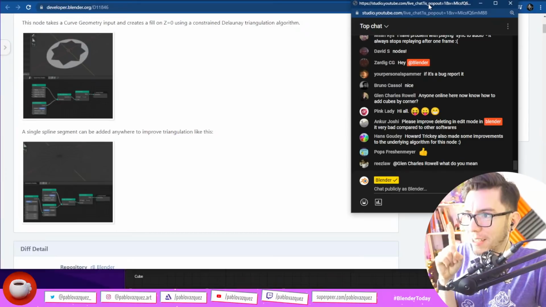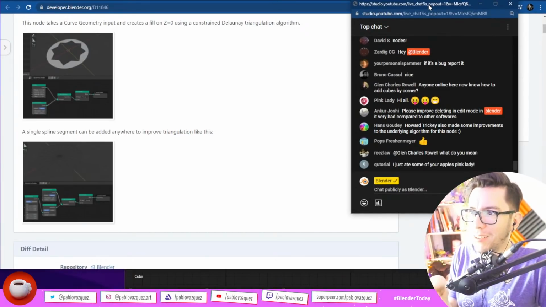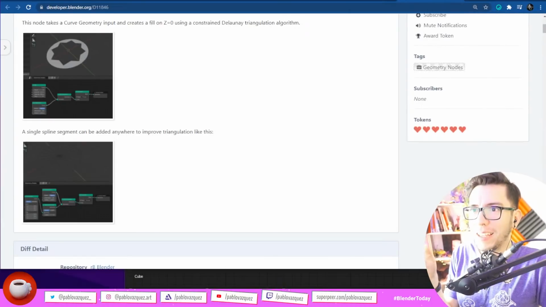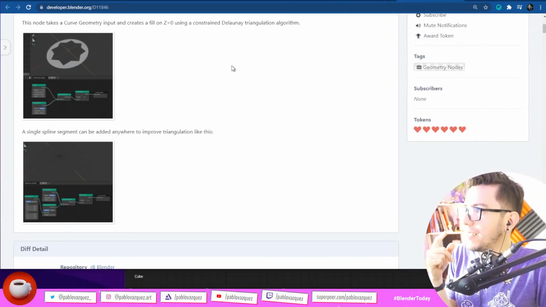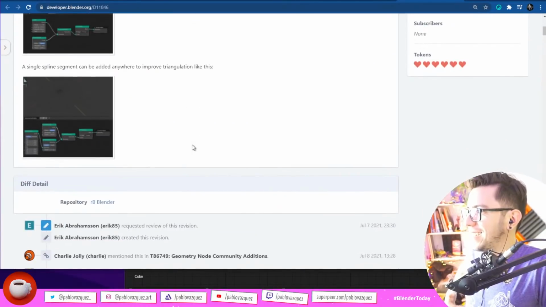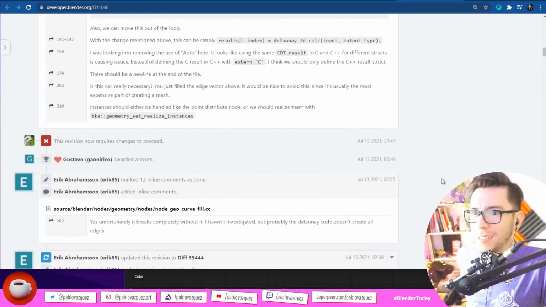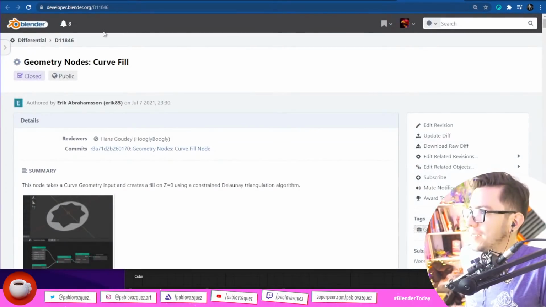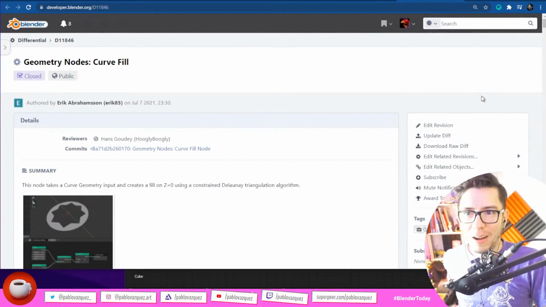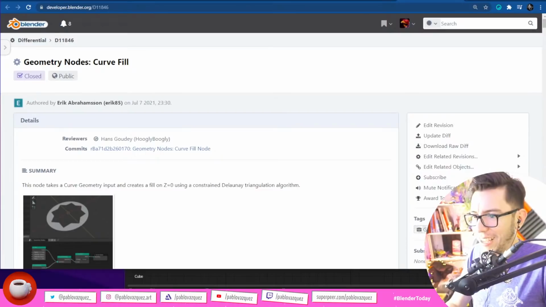Okay, let's see here in the chat. Hans says Howard Tricky also made some improvements to the underlying algorithm for this node. Really? For the curves node. That's so cool. After all the Boolean improvements and stuff, that's so cool. So yes, thank you, Eric, Howard, Hans, Jack, everyone. Kara also for doing the tests, everyone.